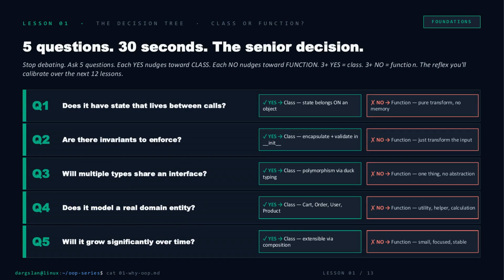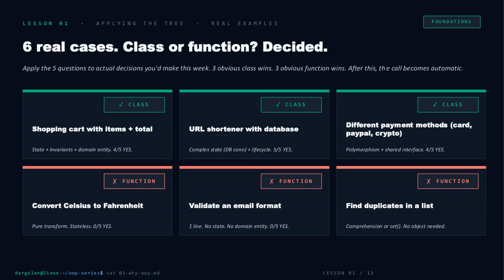So here's the shortcut. 5 questions, 30 seconds. Senior call. Does it carry state between calls? Are there invariants to protect? Will multiple types share the interface? Does it model a real domain entity? Will it grow over time? Count the yeses. 3 or more, you've got a class. 3 or more nos, it's a function. That's the reflex we're calibrating over the next 12 lessons. Let's pressure test it on 6 real cases.